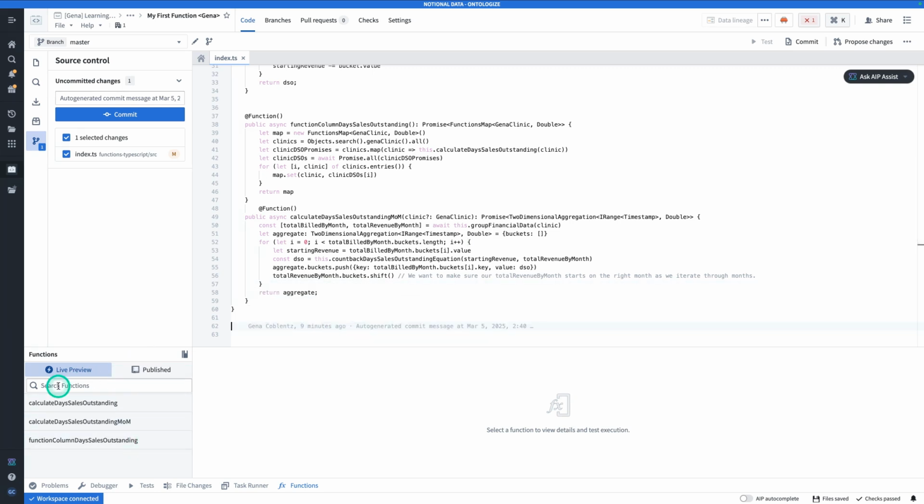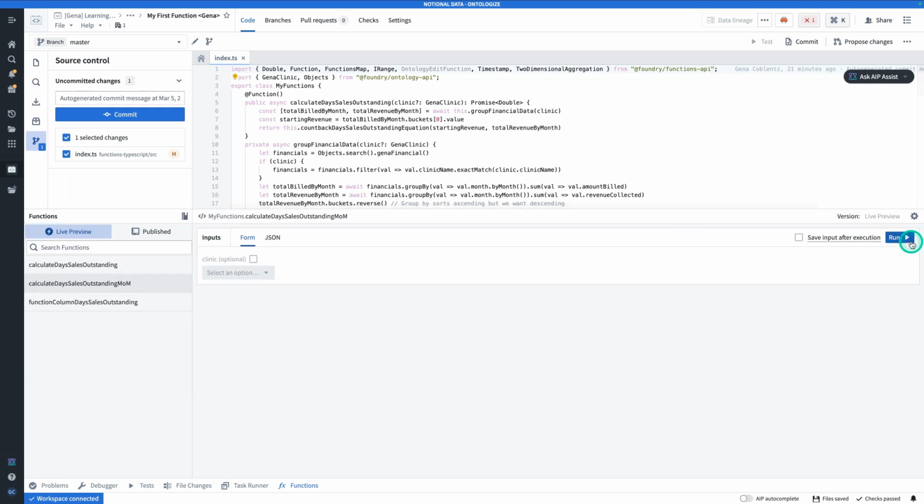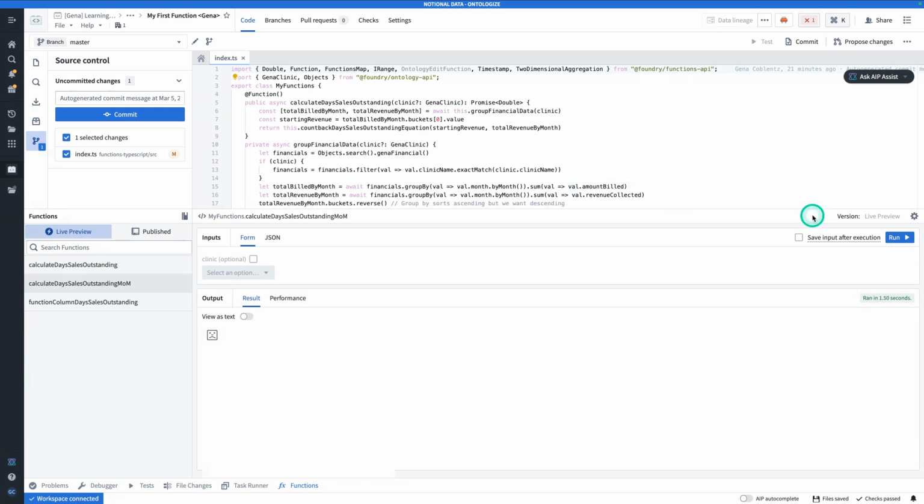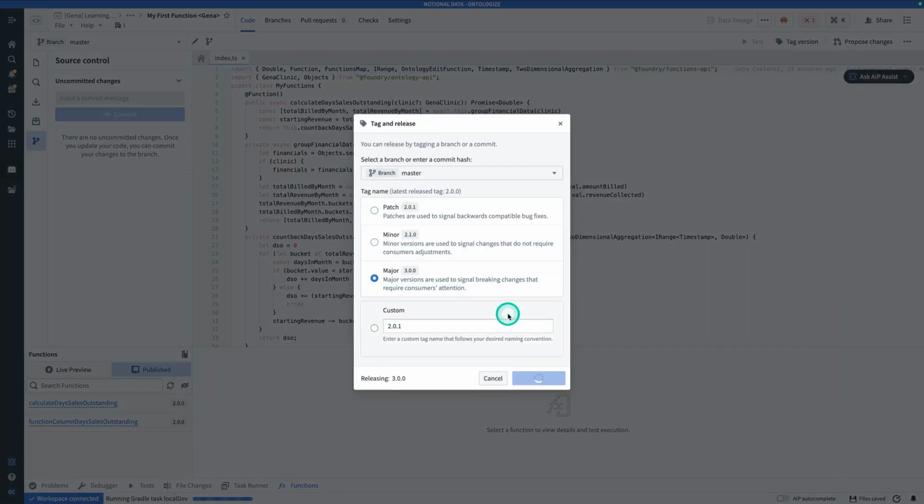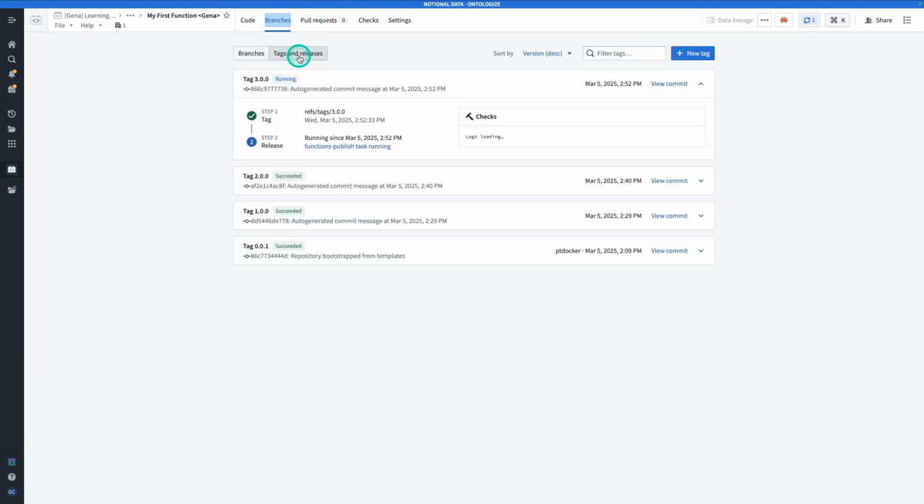So now we have our live preview. We can see that we have another function here. We have calculate days sales outstanding month over month. Let's expand this window so we can see more. So we'll hit run. And then we have our chart. Now, of course, that's going to render a little better in Workshop. Now, just like we did before, we're going to commit, tag version. I'll say that this is major again, and then tag and release. And now we're going to wait for our checks to pass, and then we'll be able to try this out in Workshop. Now we can check to see when our checks have passed by going to branches, tags and release.